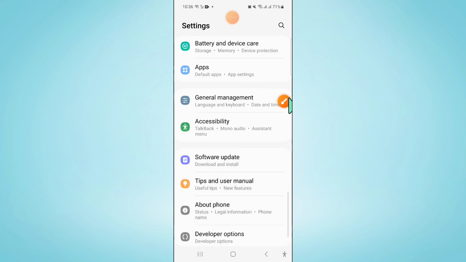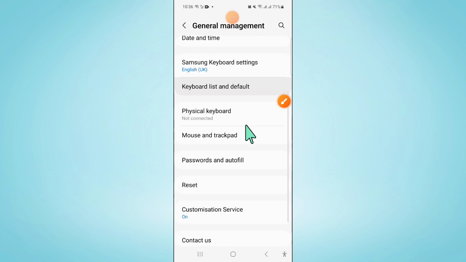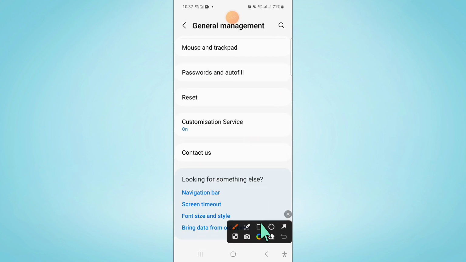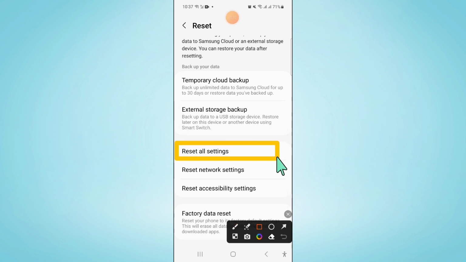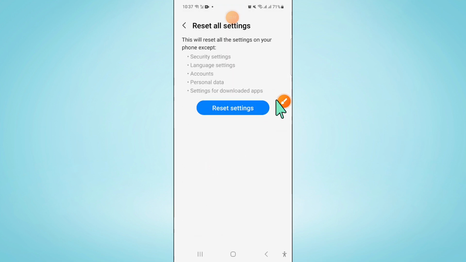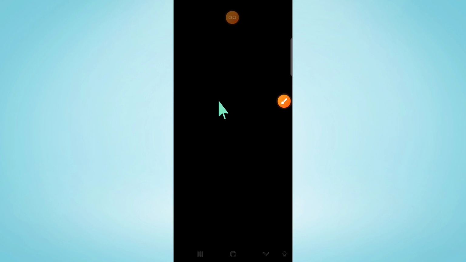Now in settings click on general management and then scroll down and click on reset. Now here click on reset all settings and then again click on reset settings and then enter your lock screen password.